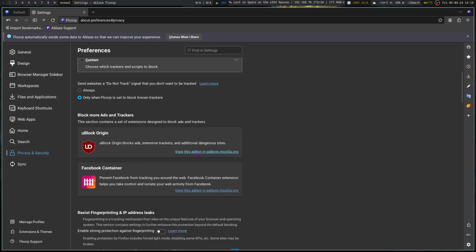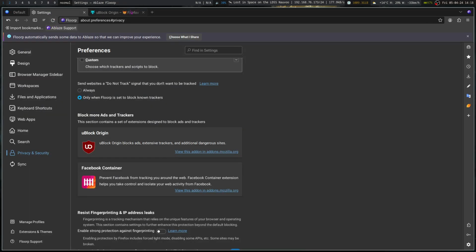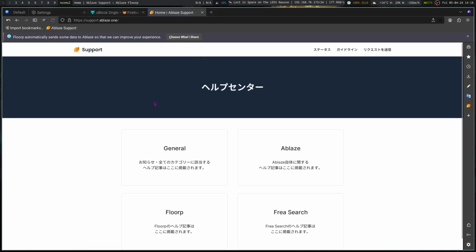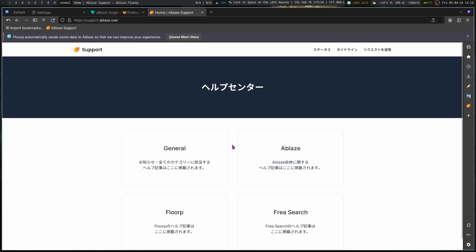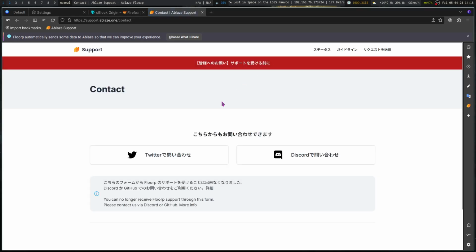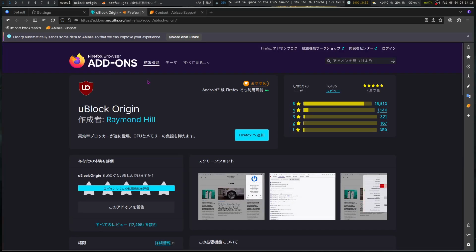We can go through the standard operations of installing uBlock. You'll notice that it does show up in Japanese. Now there's a reason why it shows up that way. If we go to Ablaze support, the developer of Floorp is Japanese based. So that's kind of why we've got the whole thing going on. Got a Discord set up and all that.